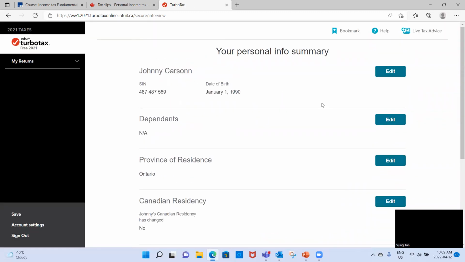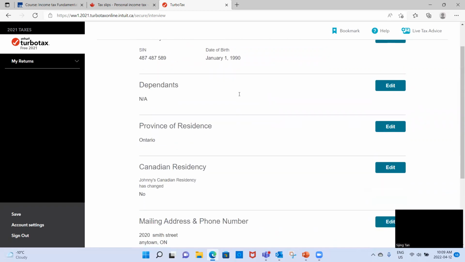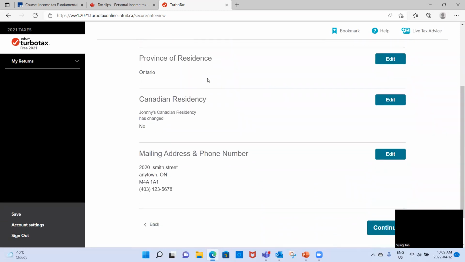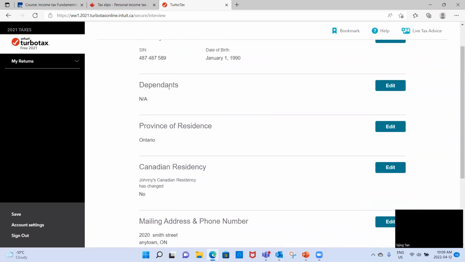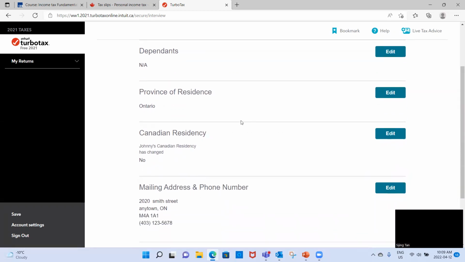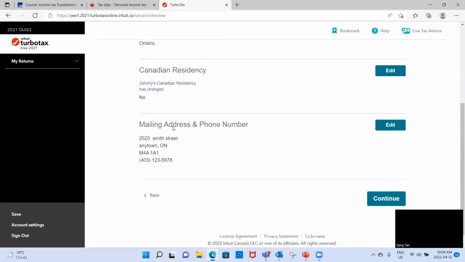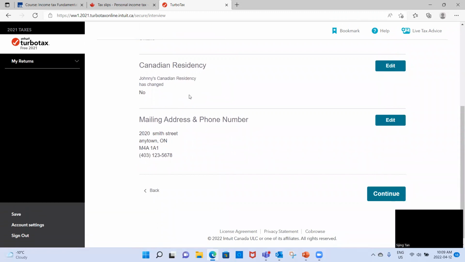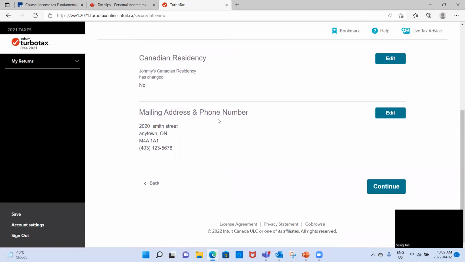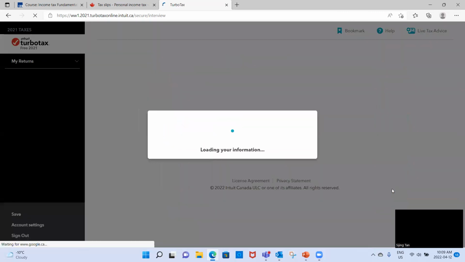Okay, so your personal information, they will always give you an overview. So Johnny Carson was my social insurance number, date of birth, and I have no dependent, province of residence. If you click yes for dependent, then your dependent information will show. They have dependent's first name, last name, date of birth, and marital status as well. Now, Canadian residence, yes. Mailing address and phone number, make sure that everything is correct. Then if it's correct, we'll just click continue.